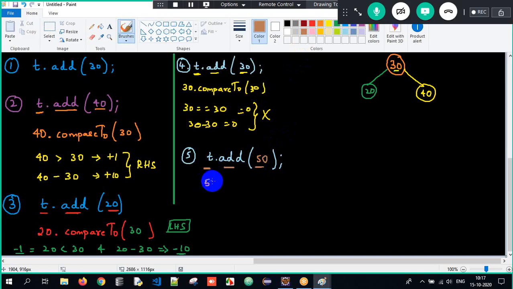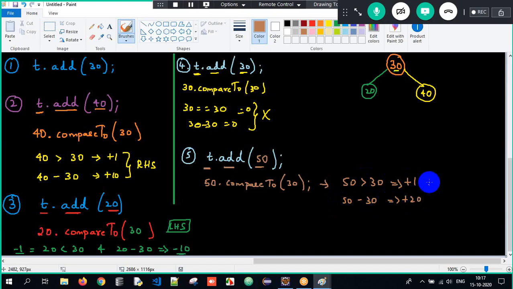50.compareTo. Compare to which object? The root node, 30. So what does it mean? 50 is greater than 30, so it will always return plus 1. And again, 50 minus 30 gives plus 20, a positive value. If it's a positive value, it has to always go towards the right side. So it was compared with the root node, and it goes to the right side.